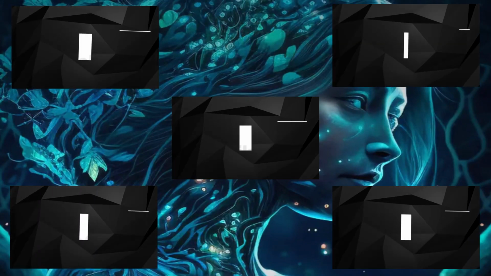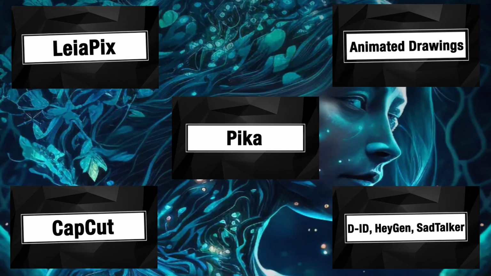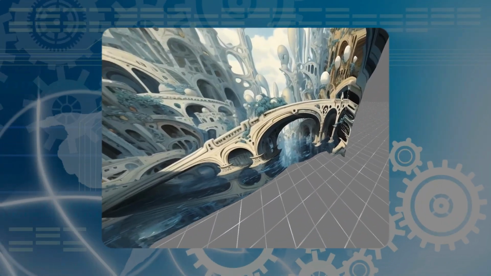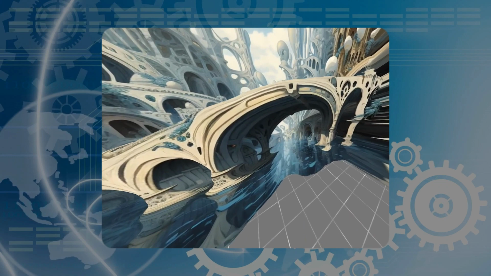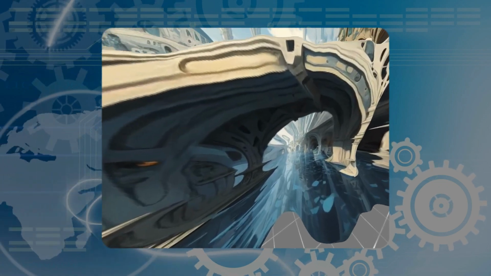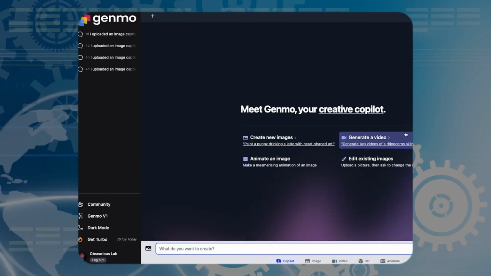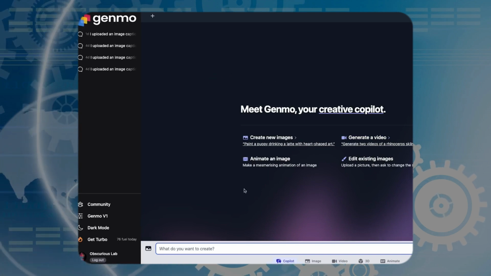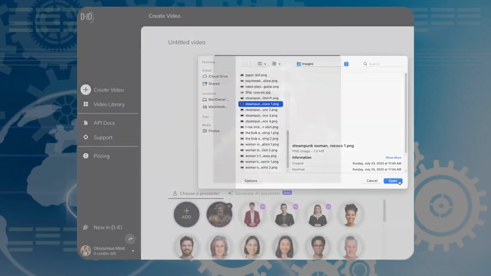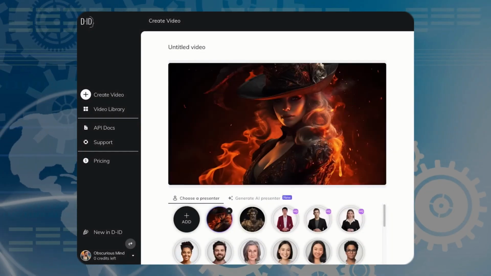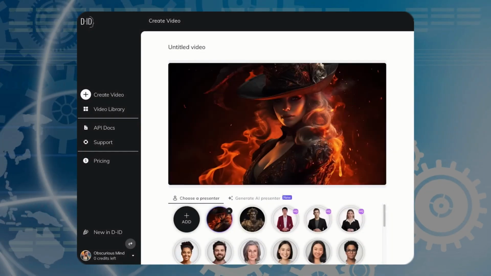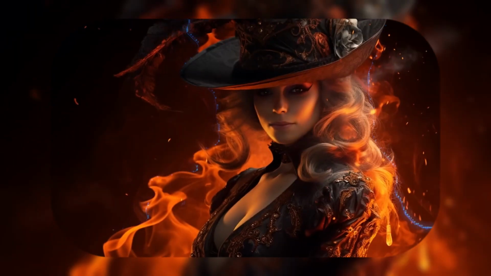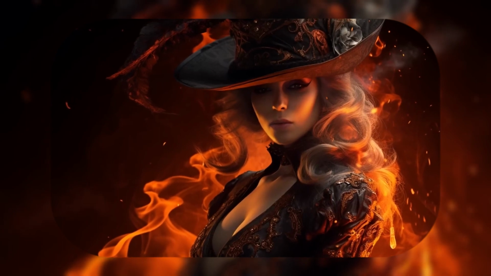Each tool we've explored today adds a unique layer of magic to your AI art. From transforming images into immersive 3D environments with InstaVerse to bringing character drawings to life with animated drawings, and even having interactive conversations with your creations using Genmo, the world of AI art is brimming with possibilities. And let's not forget DID and HeyGen, where you can give your AI influencers a voice and a personality that resonates with your audience. It's about adding that human touch to your digital personas.